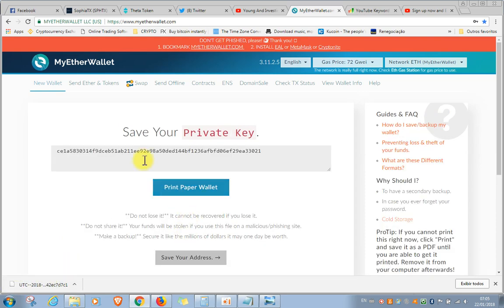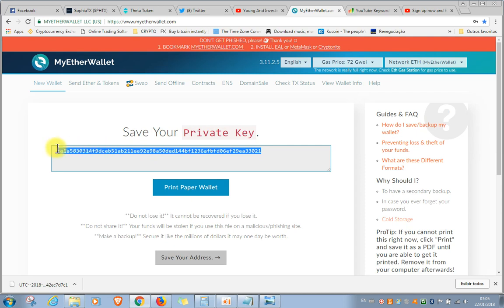Continue. Save your private key. Very important. Private key is like another password. This is what you need to access your wallet. You're going to be able to access your wallet either through your private key or this file over here. You're going to see later. So let's get this, save, copy, notepad.